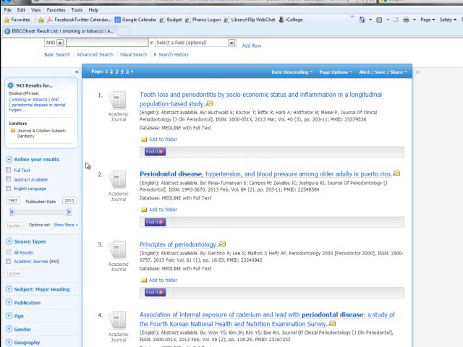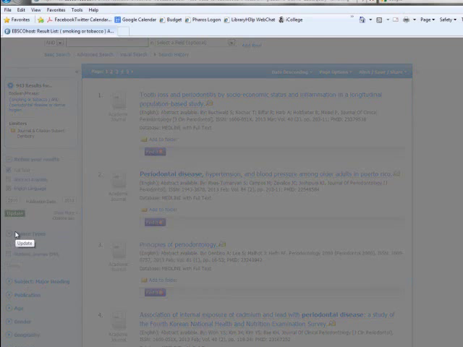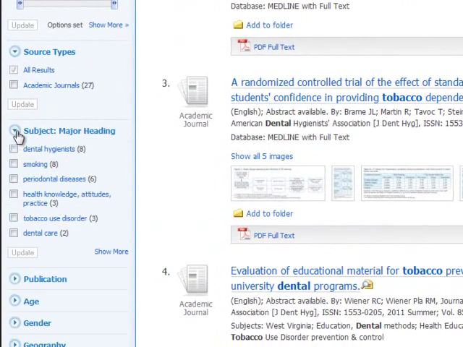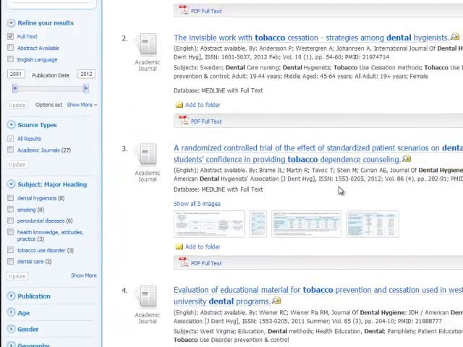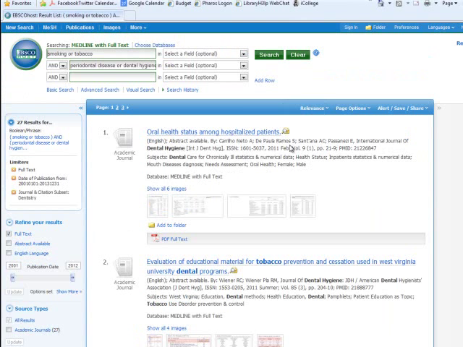Let's say you want to get rid of the Find It buttons. Narrow your results to full text. You can also narrow by date. And then update. I can also choose one of my search terms as a major subject heading. The default sort here is by date descending, which means that the most recent article is on top. If I want to change this to relevance, I can.